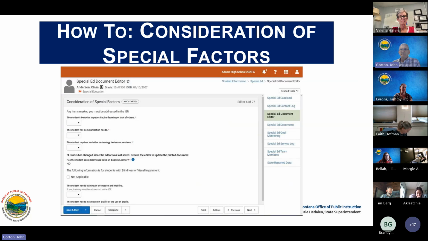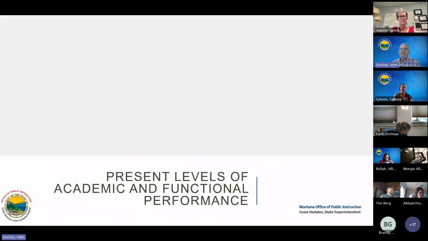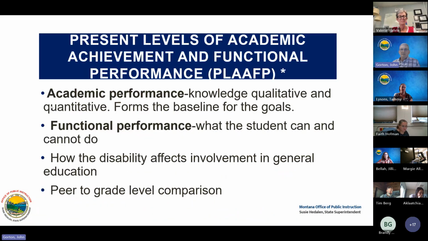And then back to the Infinite Campus route and how to get through these things. We get into the area of the present level of academic achievement and functional performance, what is commonly known in our world as a PLAF statement. That varies across the state, and there are a whole lot of question marks as to how they should be written. First and foremost, they need to be written individually.